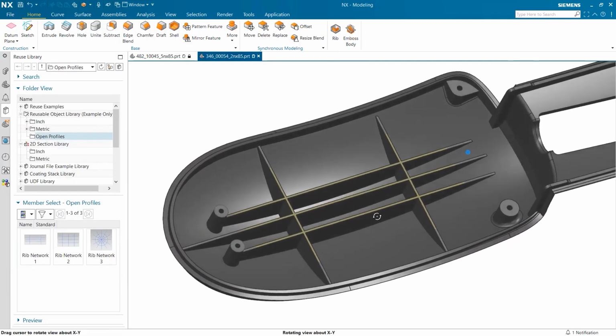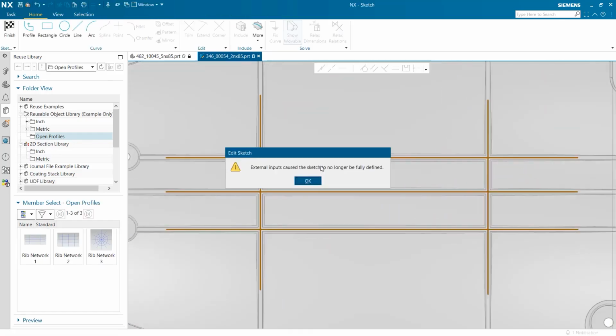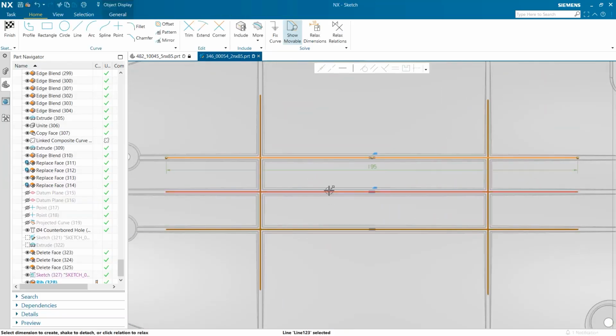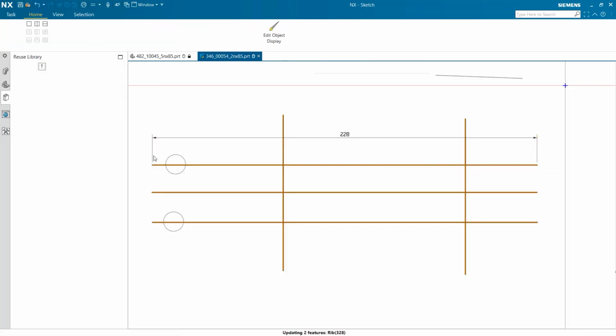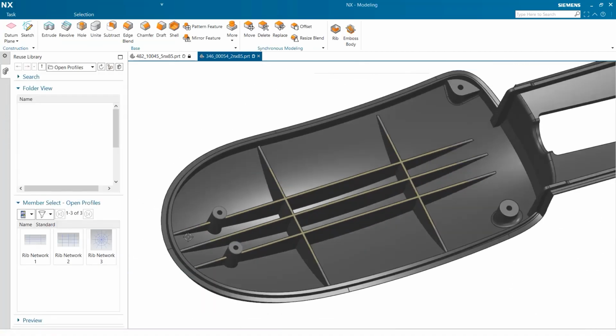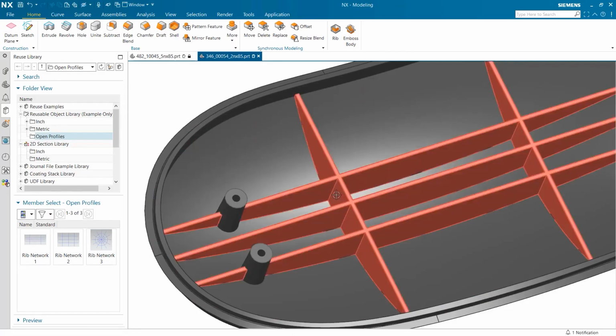As previously mentioned, the ribs automatically extend, but what if I want the ribs to extend past the bosses? Well, as the rib network is a sketch, we simply make changes to the sketch and the part updates to reflect the modified profile. Zooming out once again, you can see that the ribbing in the part now reflects these changes. To complete the rib design, we will add some blends.